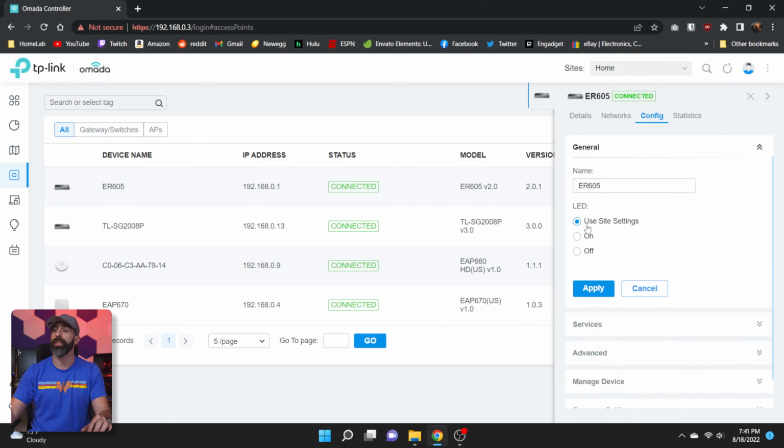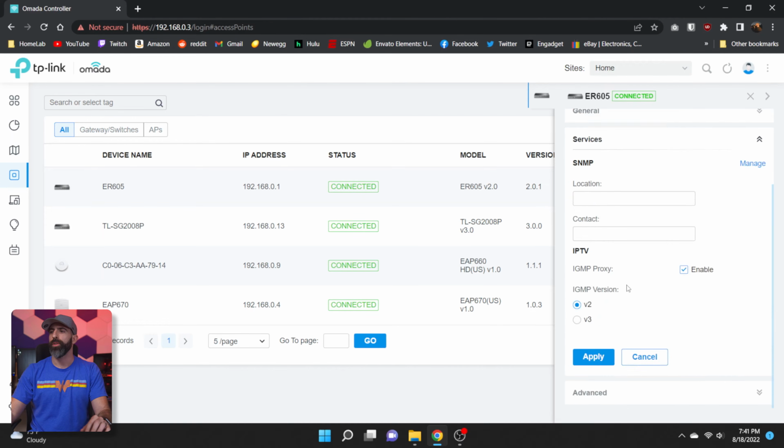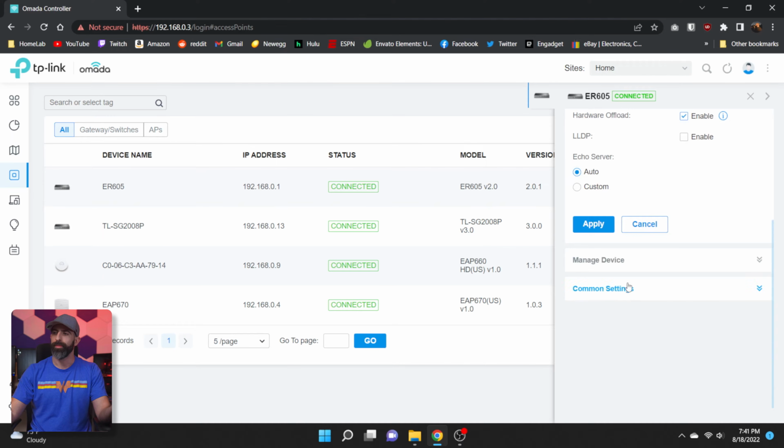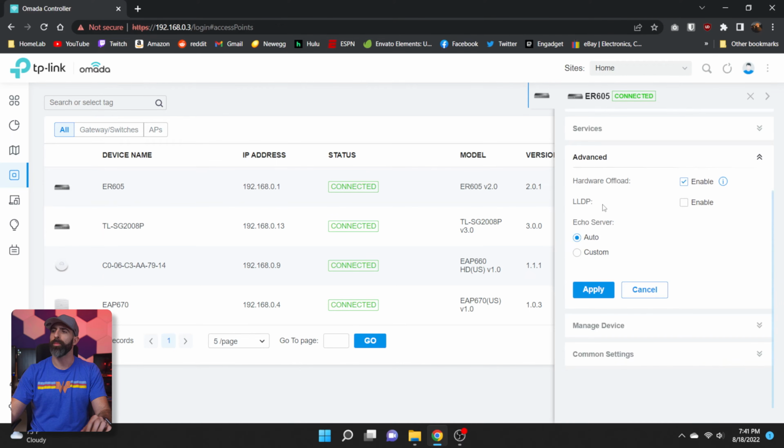You can go through here. One common one is LED. So if you don't like having all the blinky lights while you're trying to sleep at night, you can just turn them off. Really underrated feature. And then scrolling through here, you can see different configurations. It's more useful on access points.